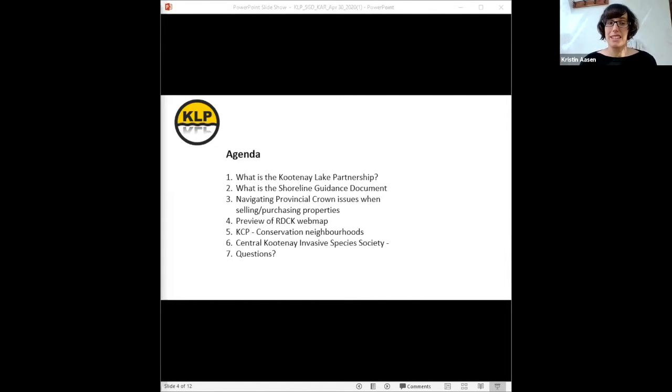I'll begin with a short story of the creation of the Kootenay Lake Partnership and a brief introduction to the Shoreline Guidance document. Kristen Murphy, one of the KLP partners, will walk us through some essential knowledge for waterfront property owners wanting to take on shoreline development projects. She'll also demonstrate how to find shoreline information for a given property. Following Kristen's introduction, Crystal, on behalf of the Regional District, another KLP partner, will provide you with a preview of their soon-to-be released new web map.